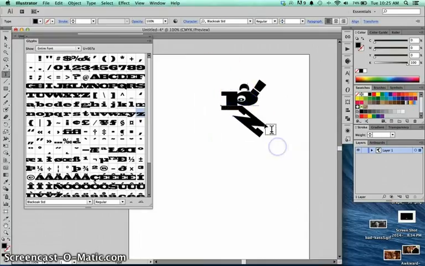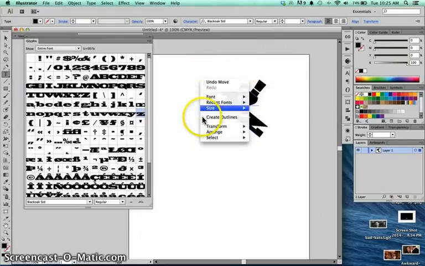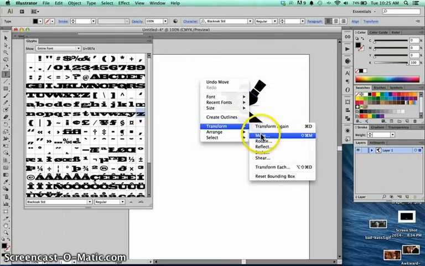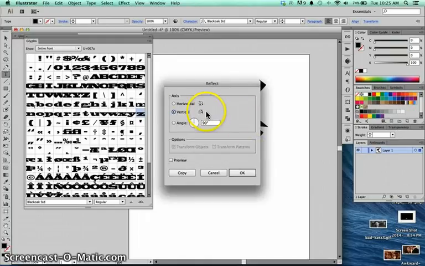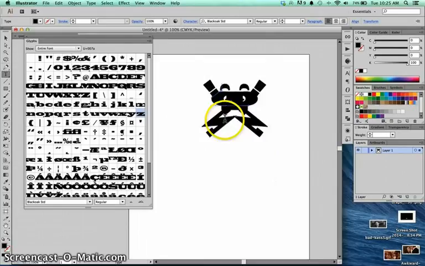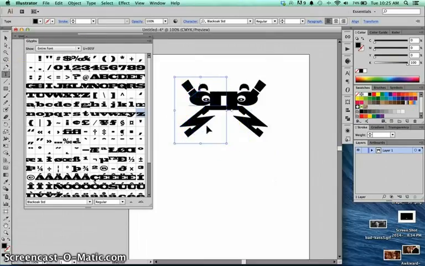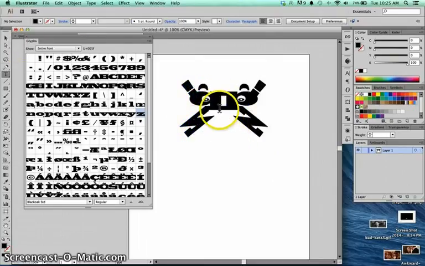I'm going to select all of the objects here, all the type, and again, a right click, transform. You probably remember this from the previous project. I'm going to reflect. I'm going to do it on the vertical axis and copy. And then I can drag it to the left, and I can start to form this whatever robot head that I'm doing. Again, this is a lot of experimentation.